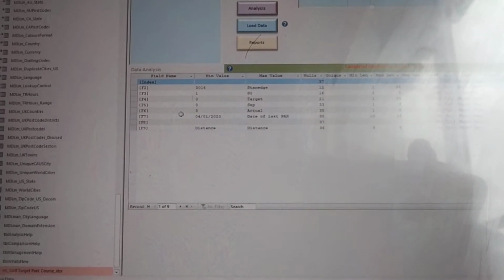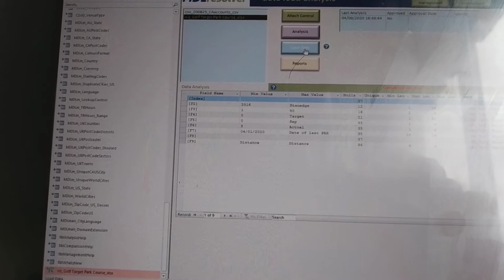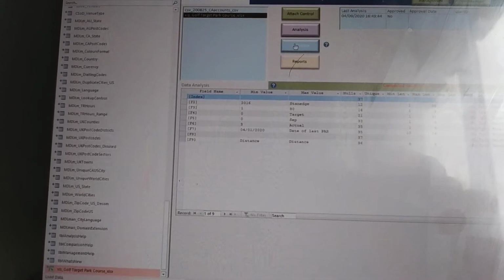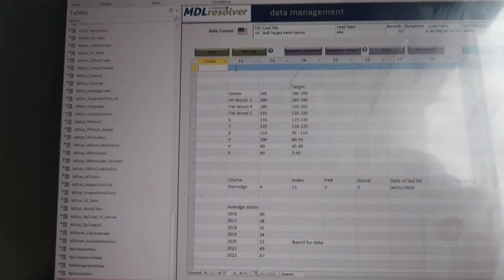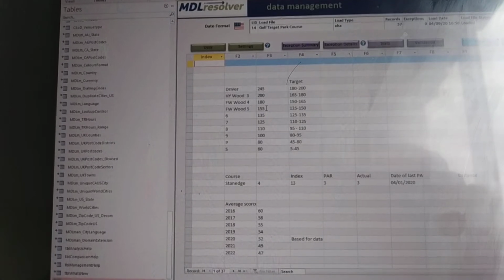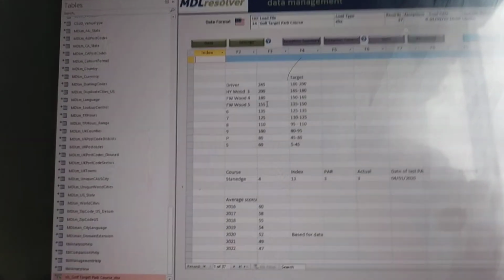Yes, so the format is all crap, but if I was to load it, it's going to create me a template. It doesn't know it, but it's going to say, okay, you want to load it, I'll create you a template. I've never tried this, by the way. You can see how powerful it is. So now it's loaded the whole table in for me.